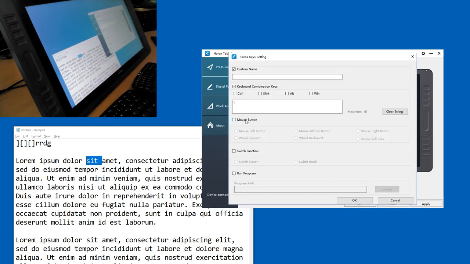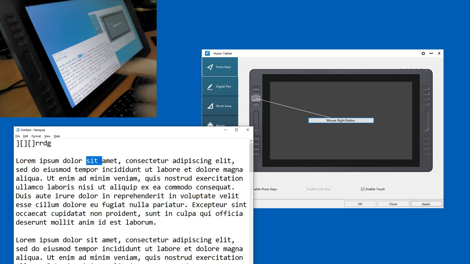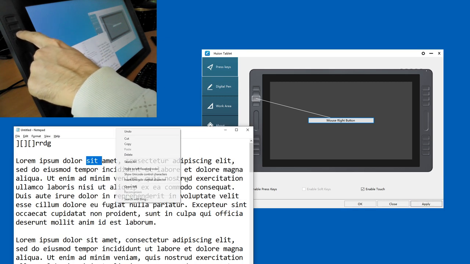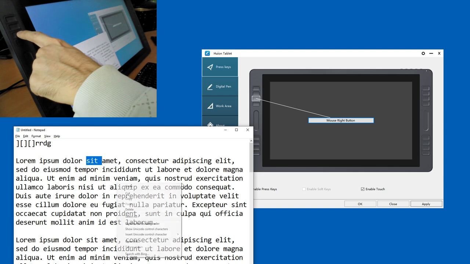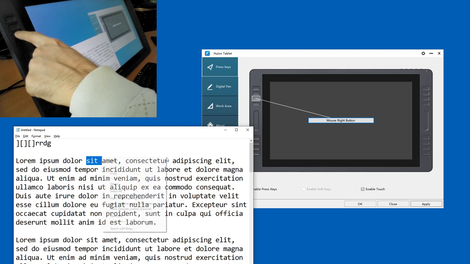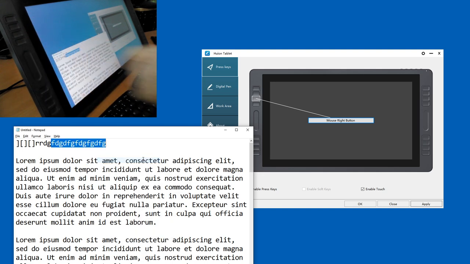Off to the next one. Right click. Easy. Disable keyboard. Enable mouse button. Mouse right button. Okay, apply. And to test, click, click, click.